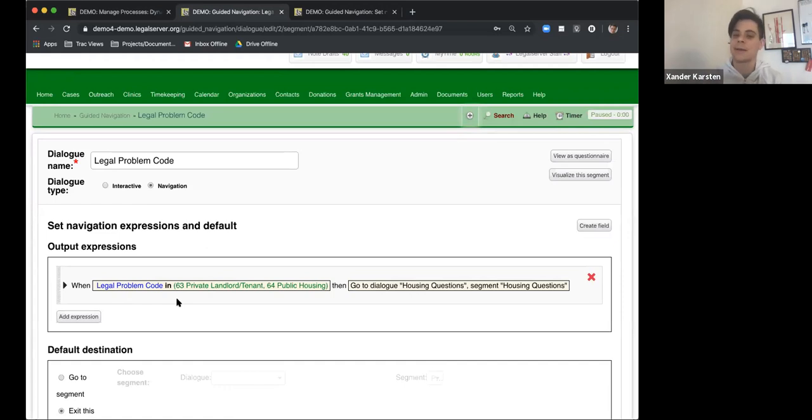The quintessential example is, especially if you're in an intake, you get to that case questions part, and instead of having the case questions as the block that we have now, you want to trigger the correct dialogue based on the legal problem code. One way that you can do that is to have a navigation dialogue where you hook up all the different interactive dialogues to this one, based on legal problem code or whatever other conditions you want. This is really just for routing.